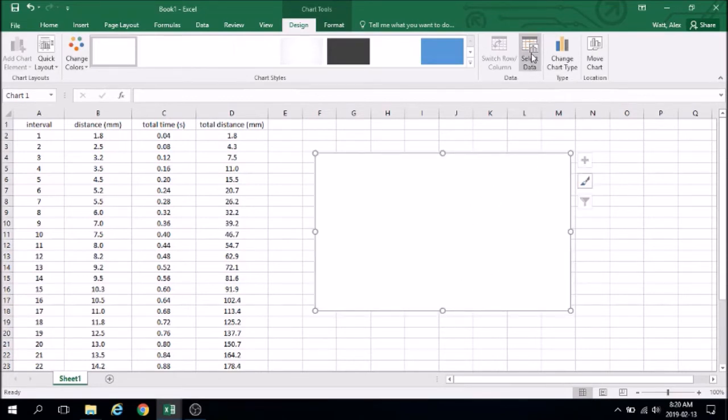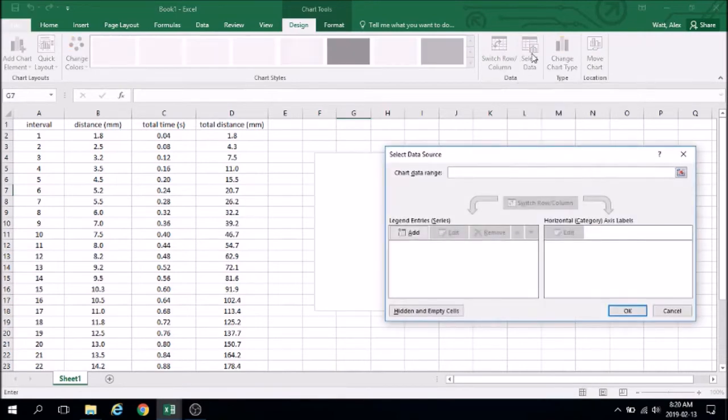Now what you can do is you can select the data that you want to use. So I'm going to click on the select data button and I'm going to add.